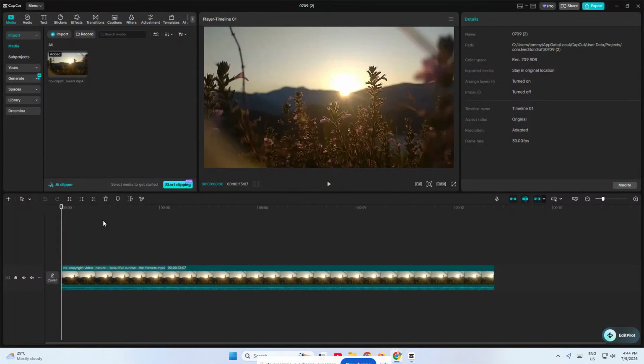In this video, I'm going to show you how to speed up or slow down a video in CapCut PC quickly and easily. This is a super useful editing trick, whether you want to create a fast-paced montage, a dramatic slow motion effect, or just fine-tune the timing of a clip so it fits your project perfectly.